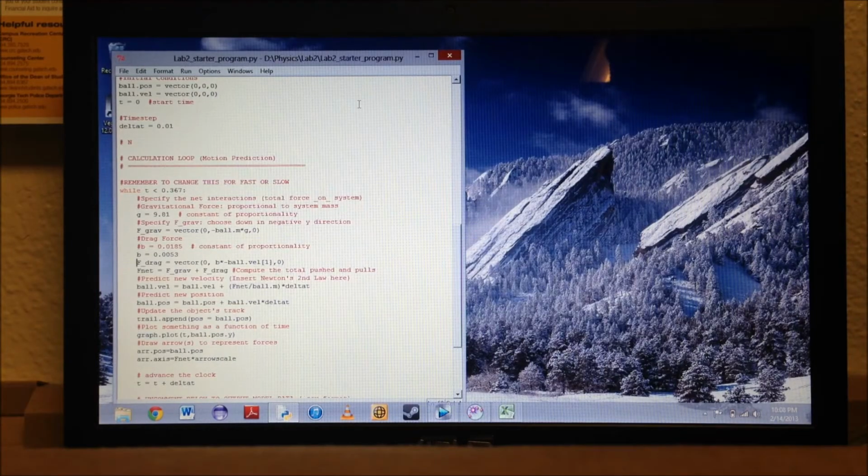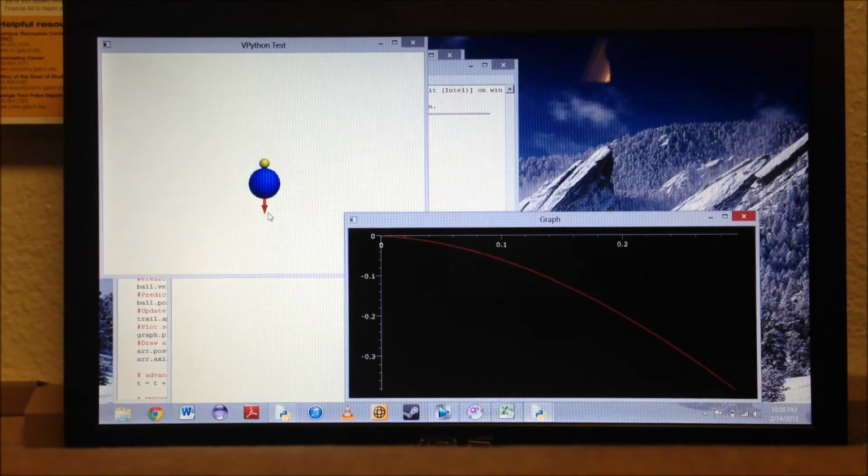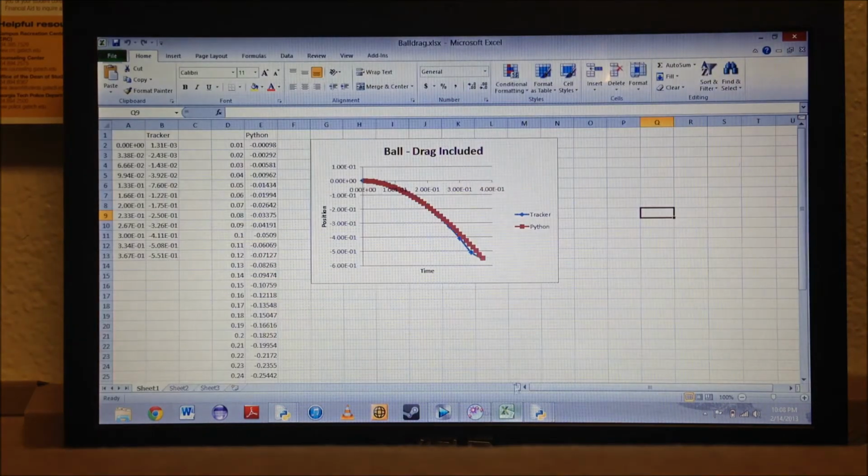So if we go back into the model and add the force of drag, then when we run it, we can see that the downward force is decreasing, as you can see from the arrow. If we take this new information and plug it into the spreadsheet, we can see that the Python and the tracker models are pretty much almost the same, except for the very last part where the ball hits the ground.